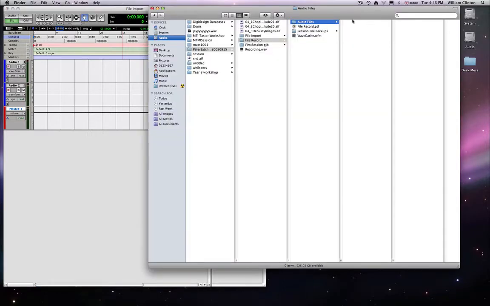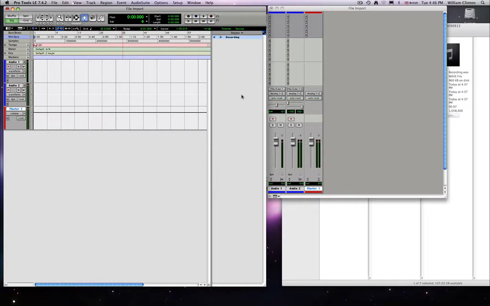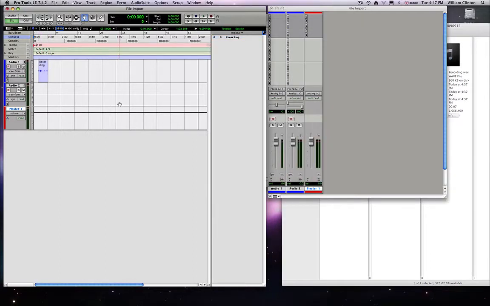So if I go and find a sound that I'm looking to import, drag in recording here, and you can drag it into the audio menu. It highlights, you drop it in, and there it is. That's as simple as that. You can do that with basically all your files. You can also drag it straight onto the track into which you want to place it. So that will work too.